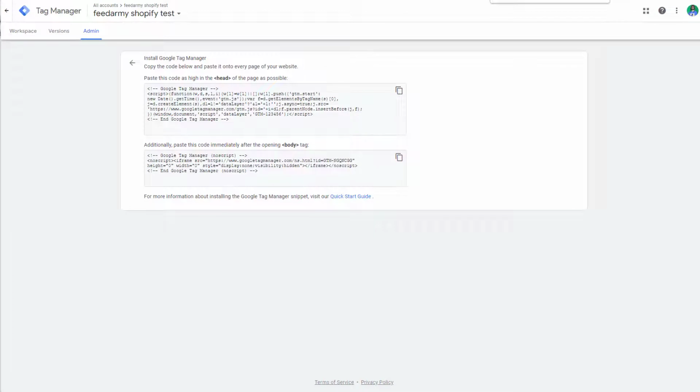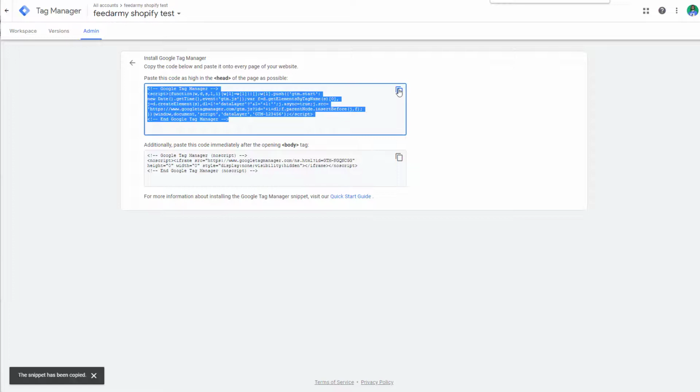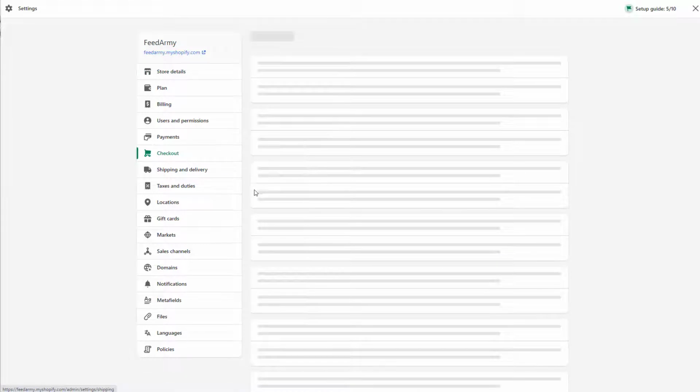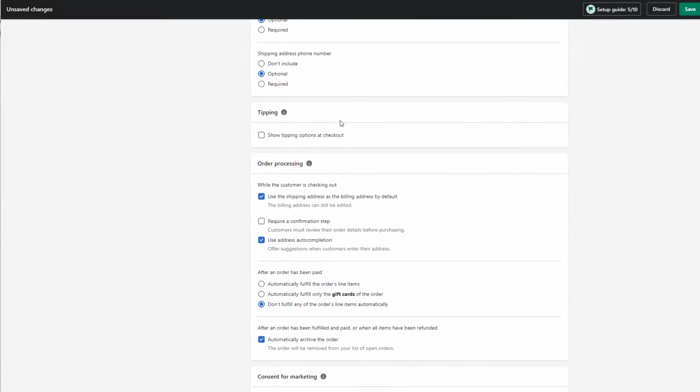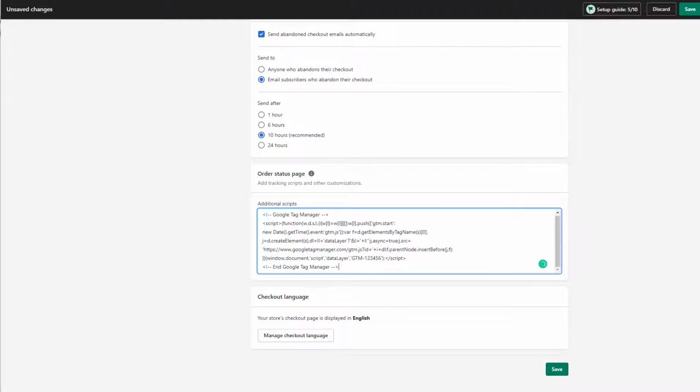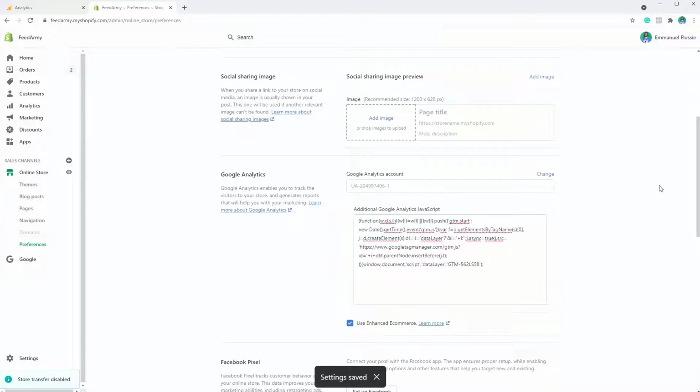And now we need to install the Google Tag Manager code into the thank you page. So now we need to select the whole code and copy. In Shopify, go to Settings, Checkout, and then scroll all the way to the bottom where you see Order Status Page. And here in the additional scripts, you paste the code and click on Save. Now Google Tag Manager is installed on all pages so that it loads on every single page and also in the checkout. However, now we need to go and install Google Analytics 4.